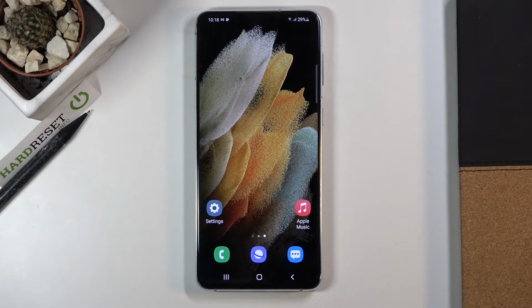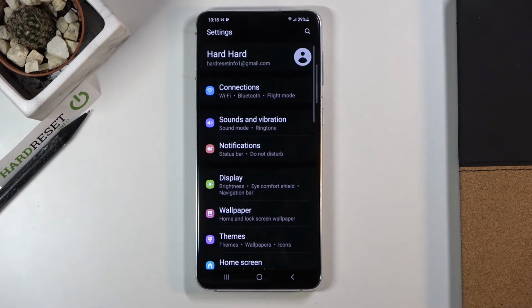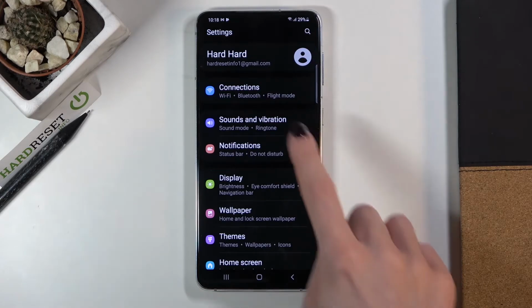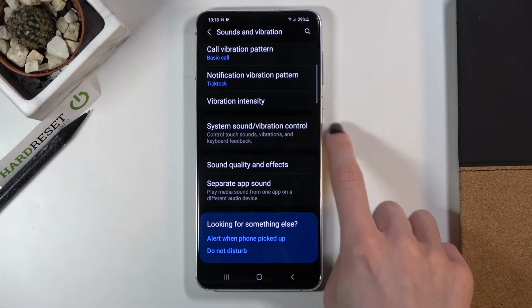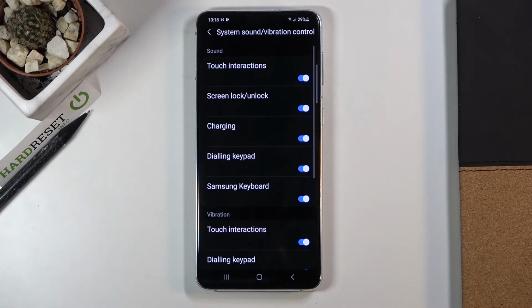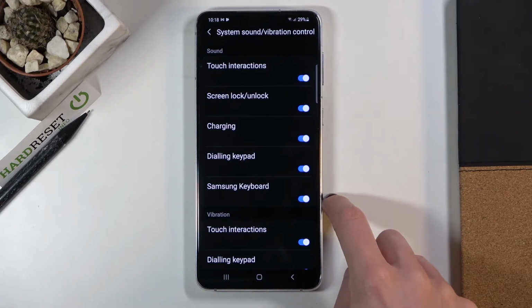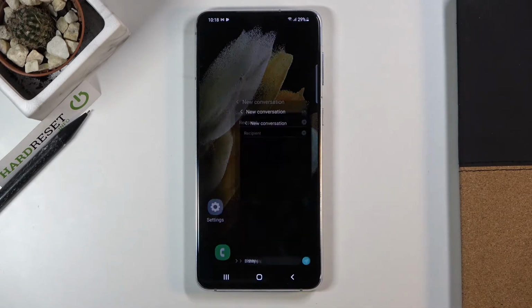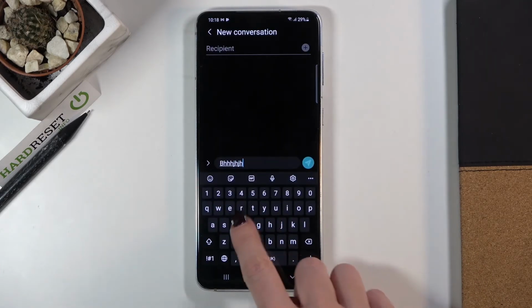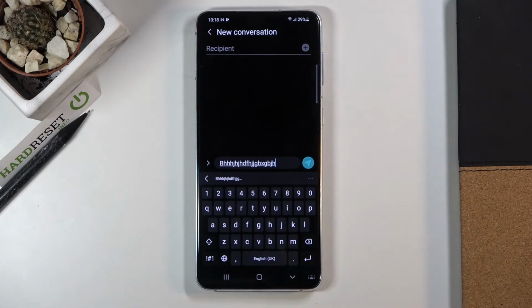And if you'd like to mute it, or otherwise, if it's muted and you would like to activate it, just open the settings, then find and select Sounds and Vibration, and scroll down. Here you will notice System Sound and Vibration Control, mark it here, and now click on Samsung Keyboard. So in my case it was active, and now I would like to switch it off, so let me leave it unmarked. And now, as you can hear, it is muted, so no sound is connected with each of my taps.